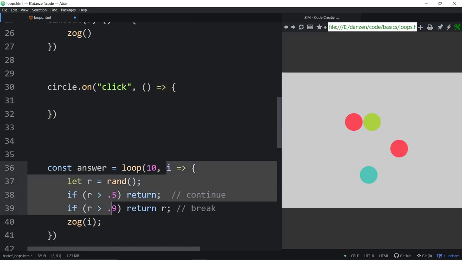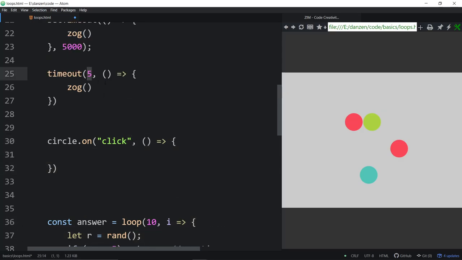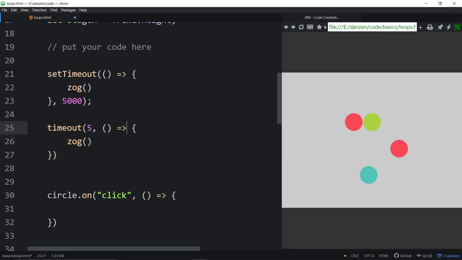How many times are we going to loop? There's the function. What are we doing? There's the function. Timeout, how long? There's the function. Okay. And with the seconds coming first, timeout for this many seconds, call this function. I mean, that just makes sense. Set timeout, call this function, and then have the time afterwards.